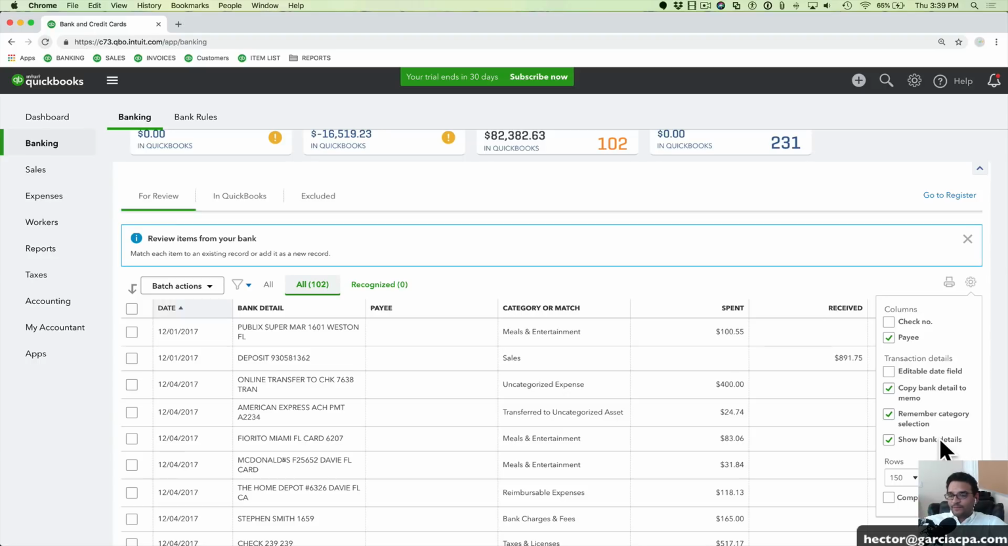So I'm seeing in QuickBooks Online the same thing I would see in my bank statement. The other important thing that I always click on is this little checkbox that says copy bank detail to memo. To me, that's crucial. I like having copy bank detail to memo because if I change the vendor's name, I could always get the full original description in the memo. So worst case scenario, if I made a mistake in the bank feeds, I always have the memo to check and double check my work. So that's that copy bank detail to memo.